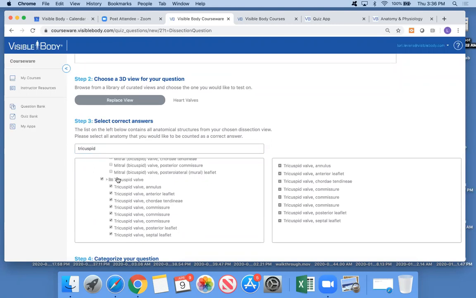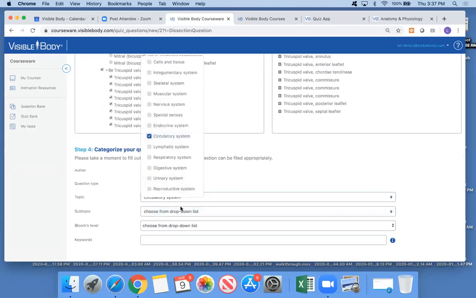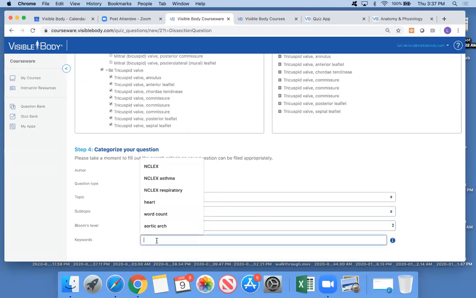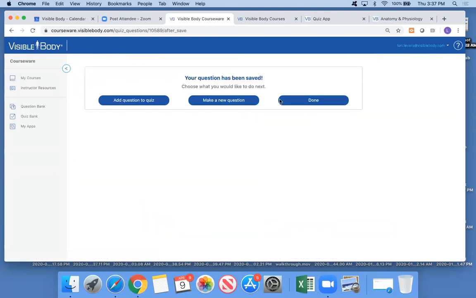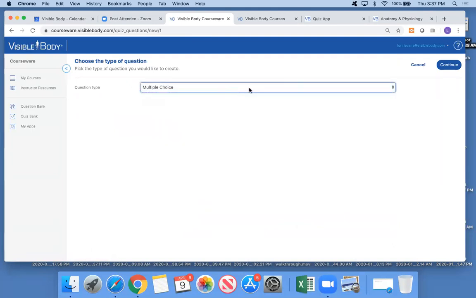So this is sort of like the parent structure, and we call them parents and children. So all the structures that are the tricuspid valve come over as right answers. Okay, and then you can go ahead and tag them here. And you might want to upgrade your Bloom's level, and you might want to put tricuspid, or again, whatever you want here. Okay, so that's how making your own dissection question works. And now I'll show you really simply how to make a new multiple choice question, because that's really easy too. And multiple choice and short answer are kind of the same, so I'll show you multiple choice.